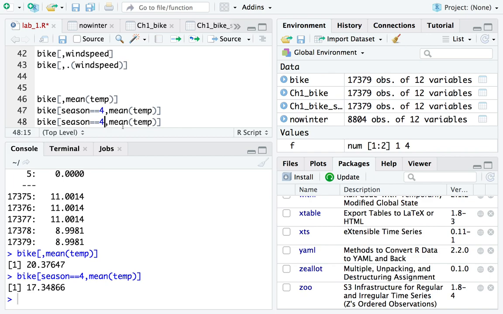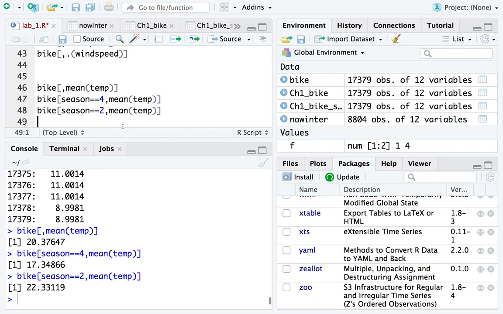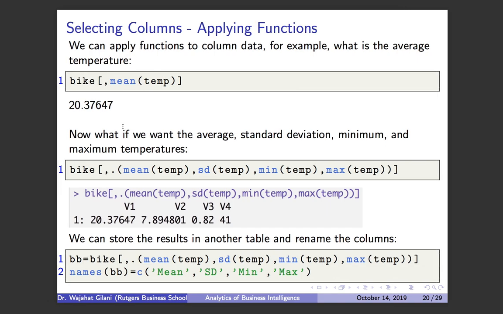Likewise, I could say, give me the mean temperature of summer. And summer, remember, guys, was 2. And it's 22.33. That makes sense, right? Summer is obviously hotter than winter. All right? So that's how you do these quick analyses, and also sanity checks. It allows you to do some sort of sanity check. All right, so that's what I call the function.